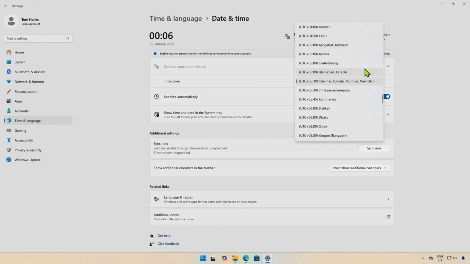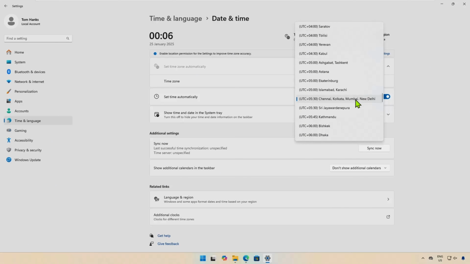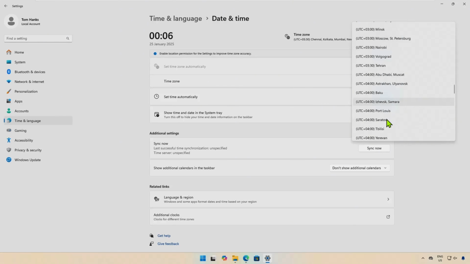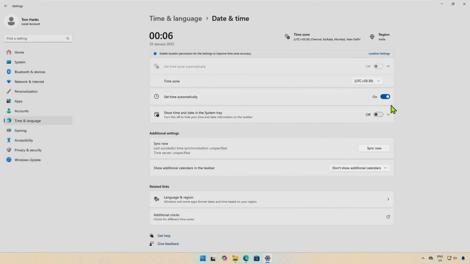If I want to change to a different time zone, then I should be able to change to a different time zone. If you are staying in a different country, then you can come here under time zone and choose the time zone according to your country. So I'll set it to Indian Standard Time.